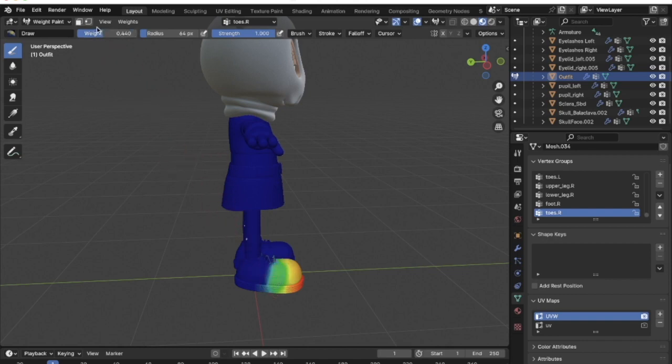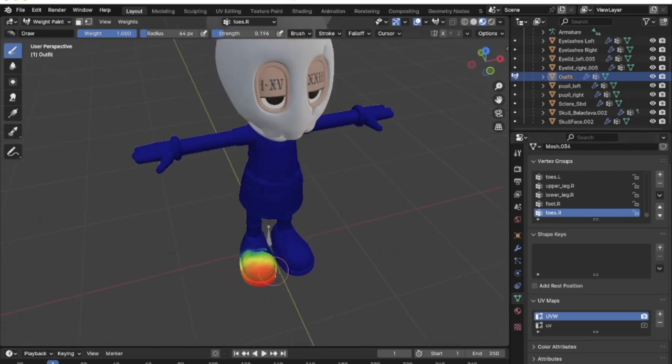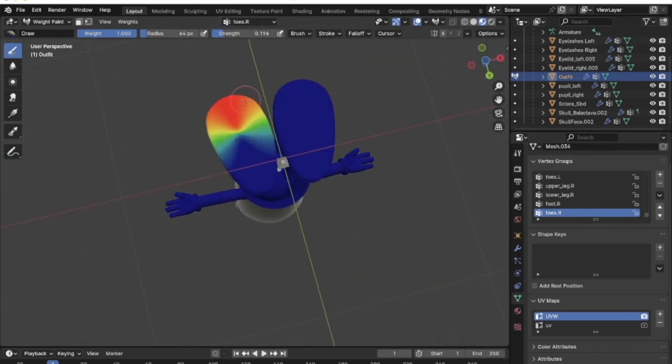You could also alternatively have this at the max and have the strength way down. I like to do it like 0.2-ish, and you can sort of build on it with every click. That's one way to do it. I also tend to go pretty red on the actual part of the bone that I really want it to acknowledge. So those are the toes. In my opinion, the toes should be pretty red. But that's sort of like weight painting 101.